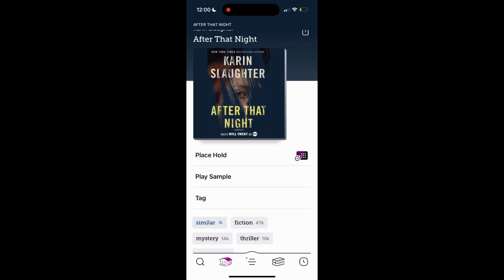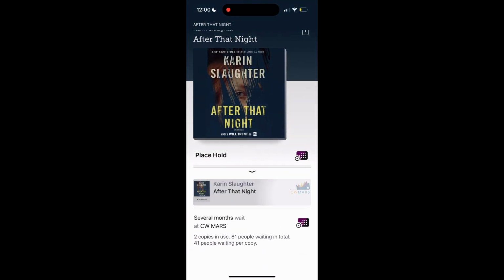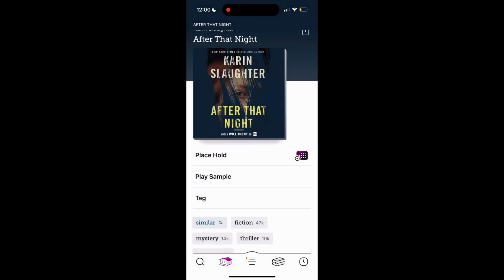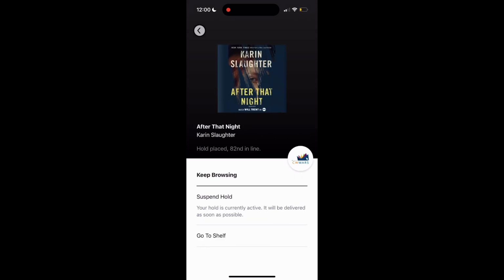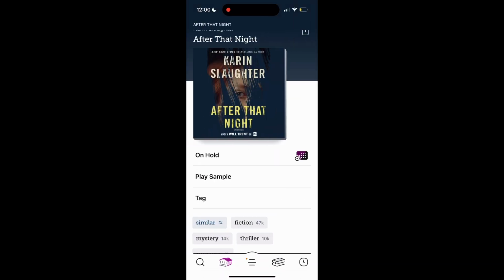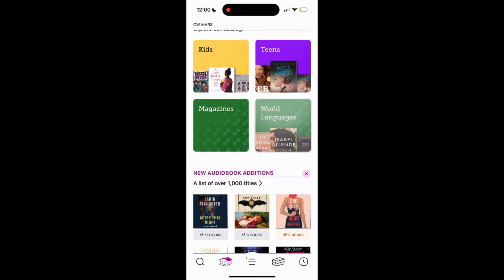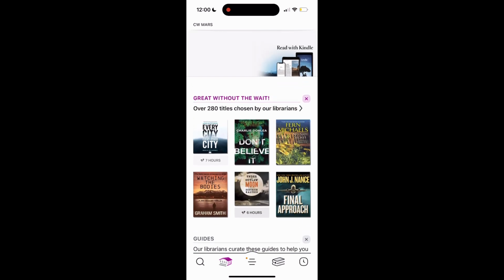I'm going to go ahead and click on one. So as you can see, it says place hold instead of borrow. We're going to go ahead and place a hold on that. I'll show you that later too, as well, a little more in depth. So you hit place hold because there's only a certain amount of copies available per person or per library. And we're going to go back over here.